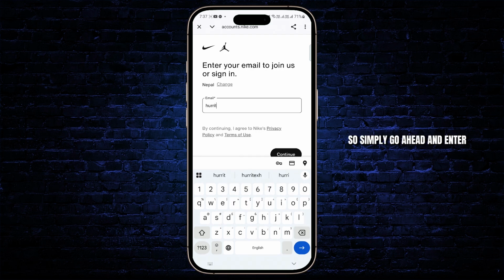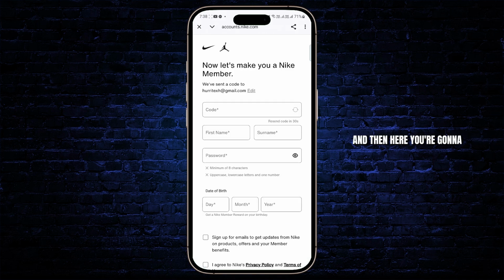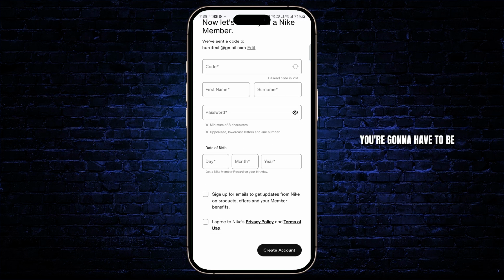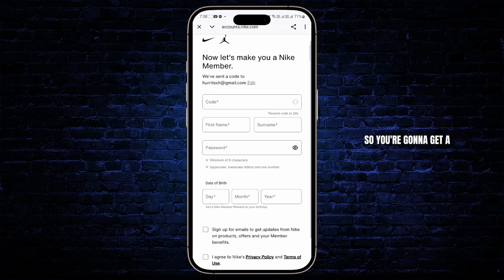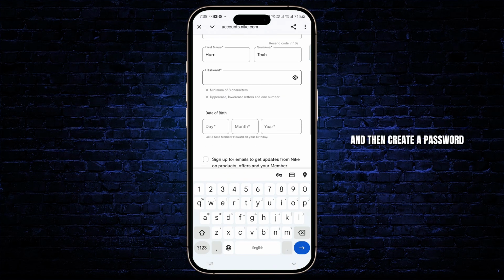So simply go ahead and enter your email address here, tap on continue, and then here you're going to have to be a Nike member. So you're going to get a code on your email. Just enter your first name, then your last name, and then create a password.